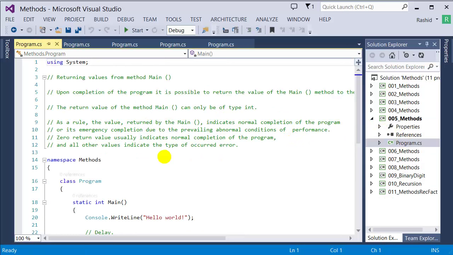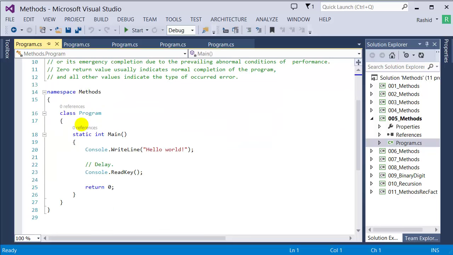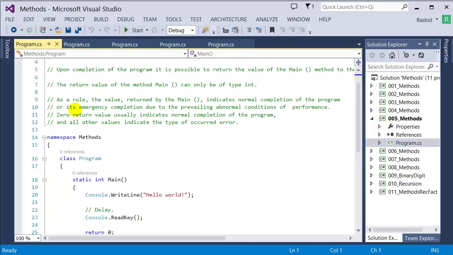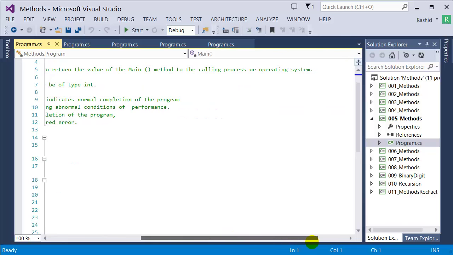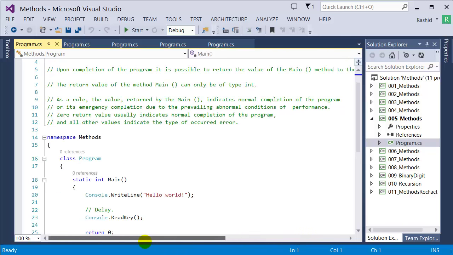The fifth example. Returning values from the main method. Upon completion of a program, it is possible to return the value of the main method to the calling process or operating system.